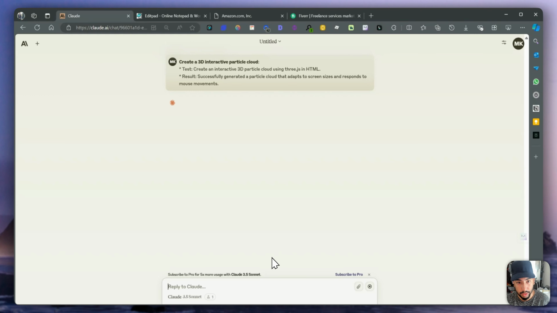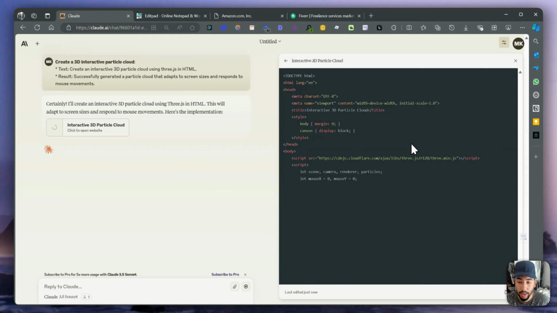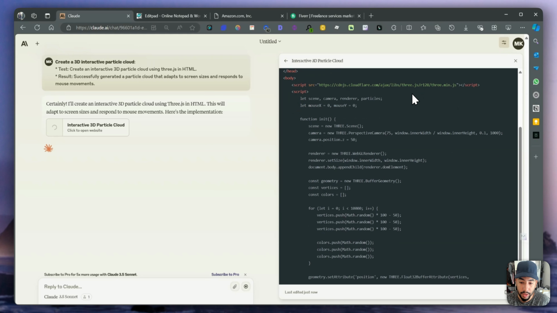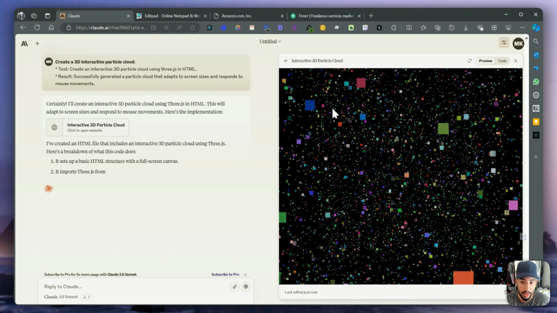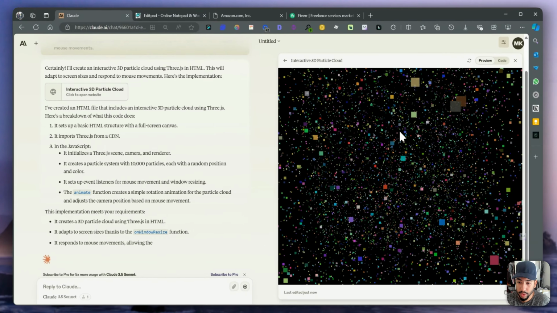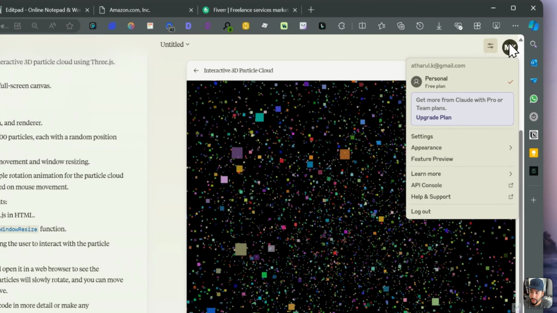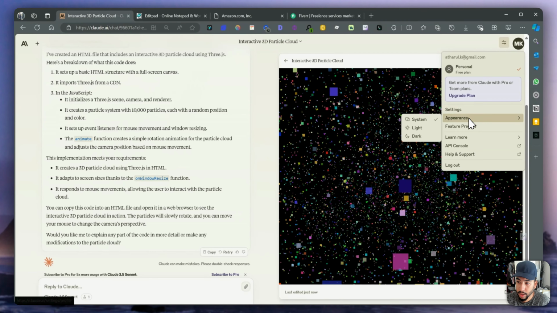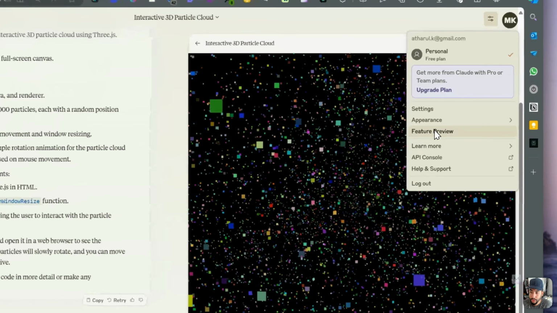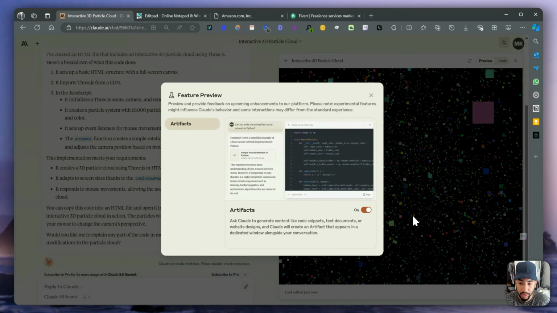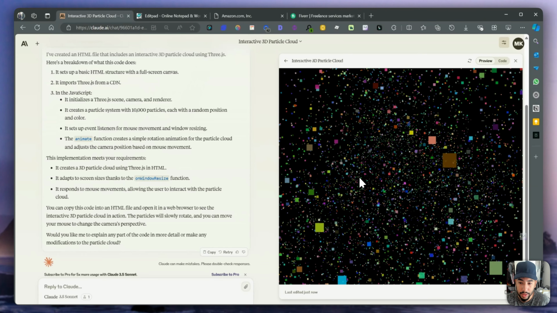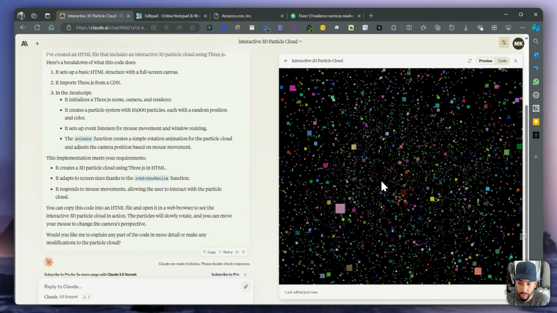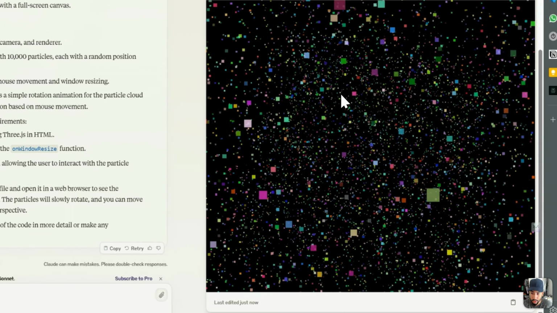So I'm basically asking it to create a 3D interactive particle cloud, and then it opens up. By the way, some people might not have this naturally set up to actually get this thing working. Oh, it's pretty cool. Look at that. Anyways, if you want to see this on the side, you've got to go to settings, or sorry, feature preview, and once you click on that, you just have to make sure that artifacts is turned on.